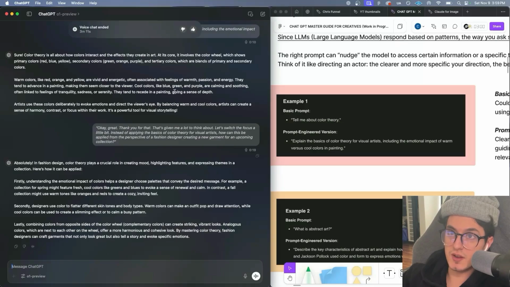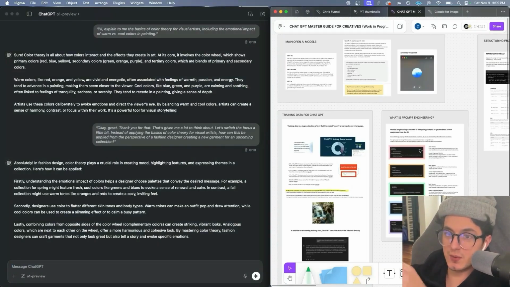Okay, that was cool. So now when I ended the voice chat, I get a full backup of the transcript right here in the desktop app. Okay, so that was a basic overview of prompt engineering for people in brands or creative industries.